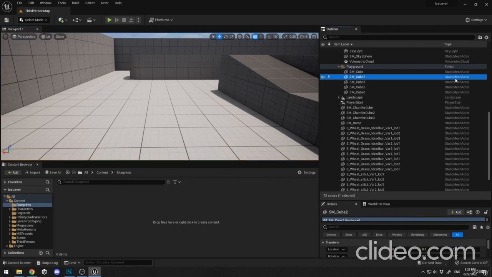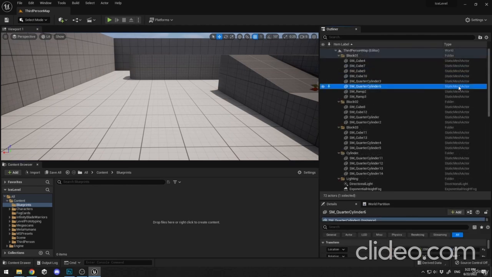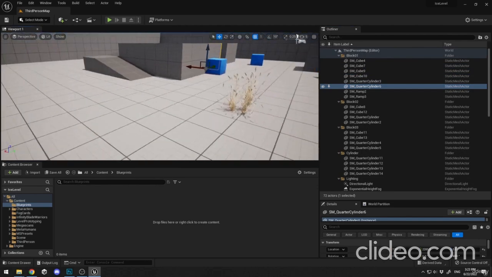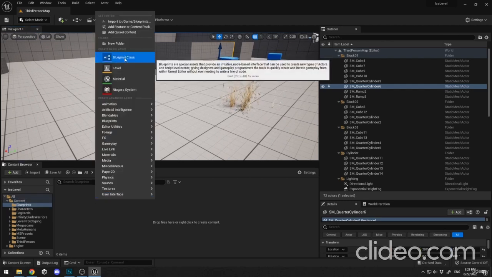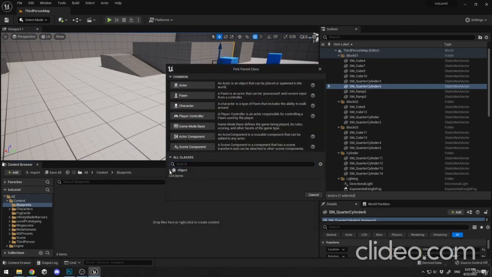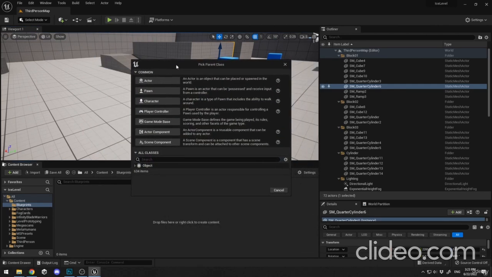We have here a static mesh actor, but this static mesh actor right now is not a blueprint class. So let's create our class over here. I got in all contents and created a folder blueprint. So I'm just gonna right click and click here on blueprint class. So here a pop-up appears and you have different parent classes. So here is our actor.